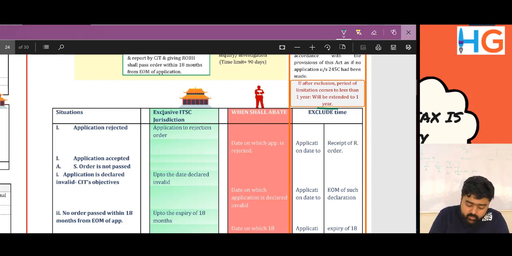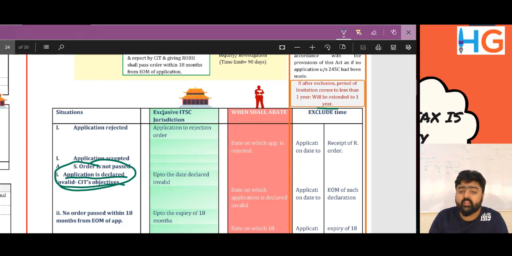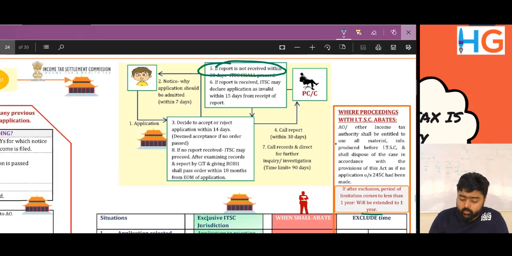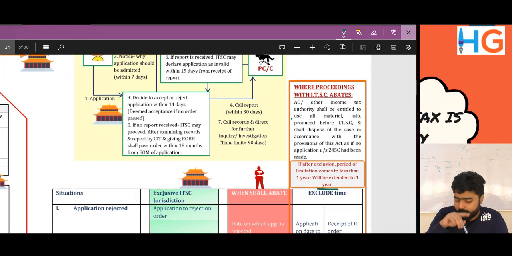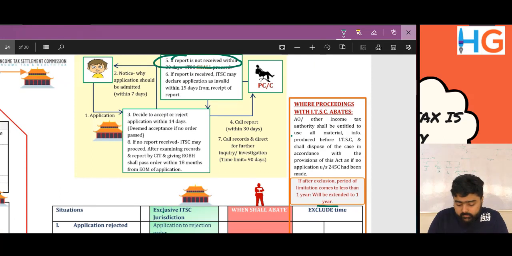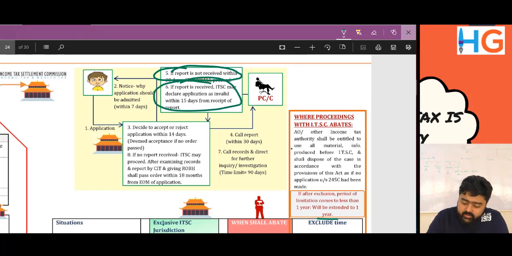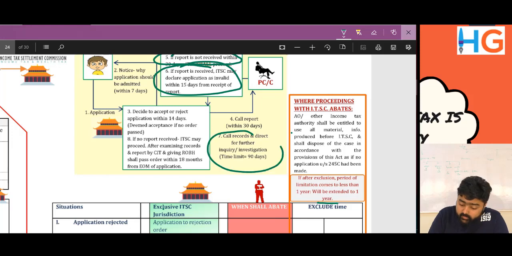He has asked for the reports. Now the settlement commission may declare the application invalid on the basis of the CIT's report. If the report is received, the Income Tax Settlement Commission may declare the application as invalid within 15 days from receipt of the report. If it is not declared invalid and the application is accepted and continuing, the settlement commission may call for records and direct further inquiry or investigation.